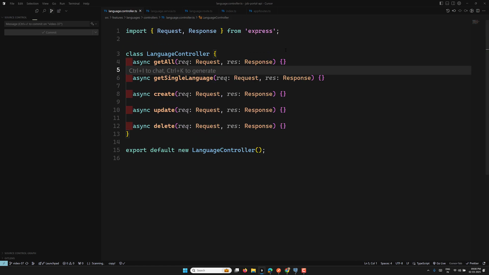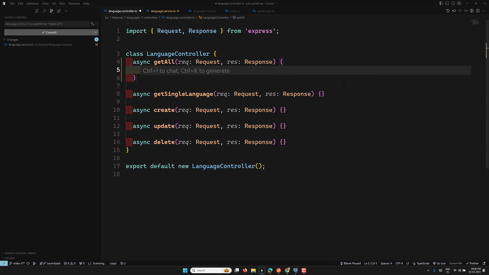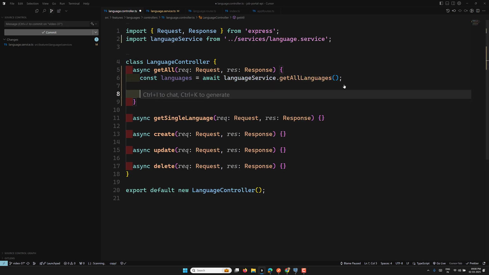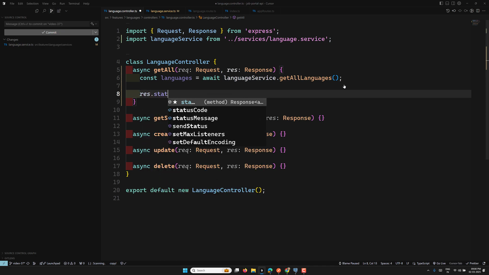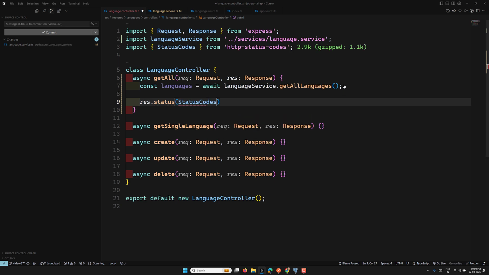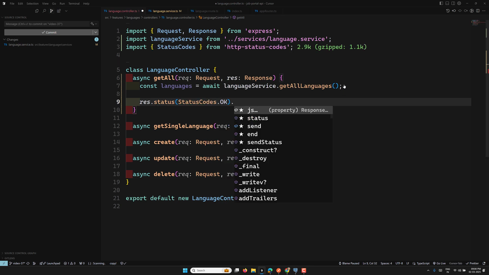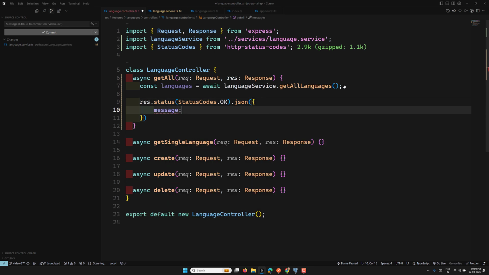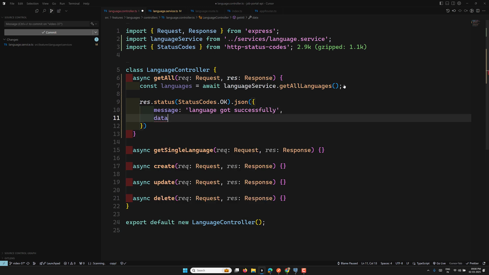Now let's go to the controller and implement this one: const languages = await languageService.getAllLanguages. Now what I can do is response.status(StatusCode.OK), and here I can send the response message, "Languages got successfully", whatever message you want. And in the data I will send the languages. Okay, so this one is done.